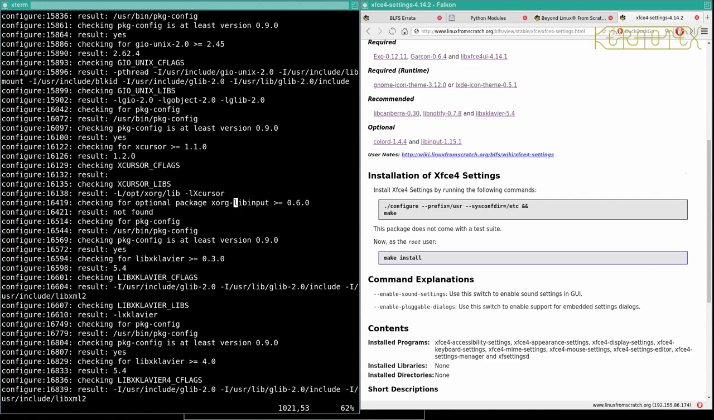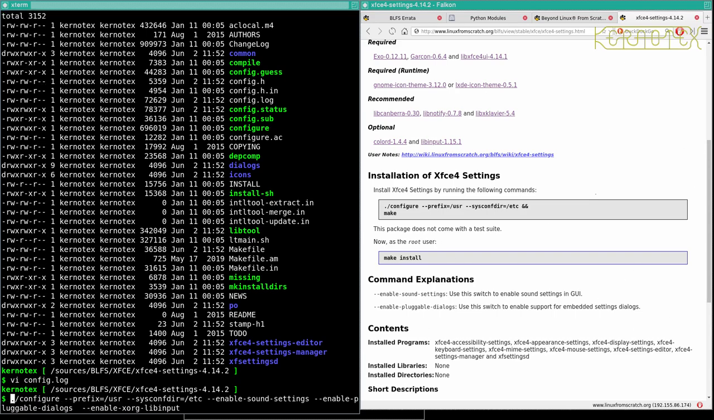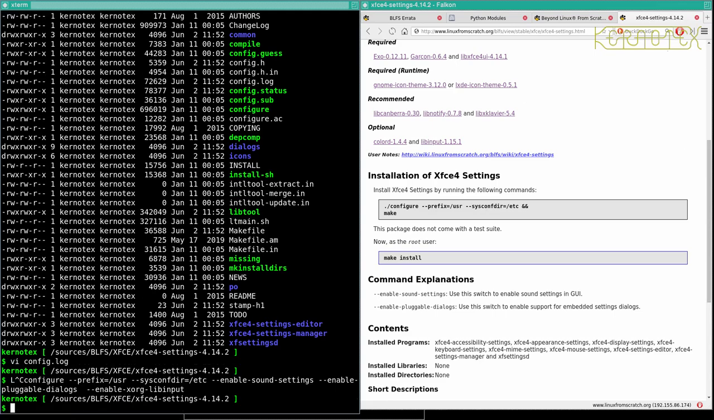I wonder if it's looking for something called xorg hyphen lib input. What I might try is what I did yesterday with the sawfish and run the configure with libs equals. In fact, let's find it first. Where is libinput.so?